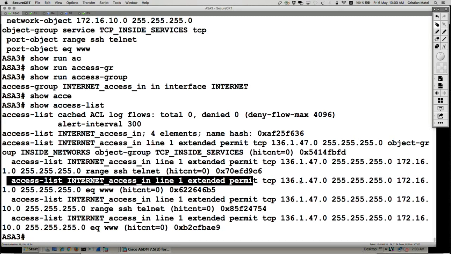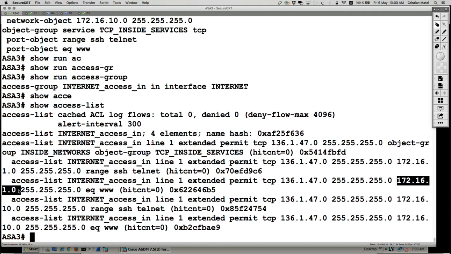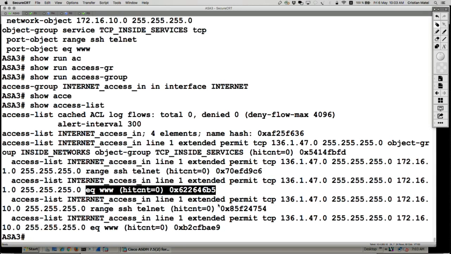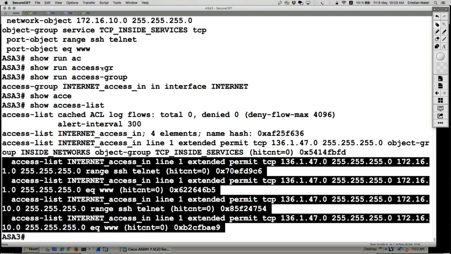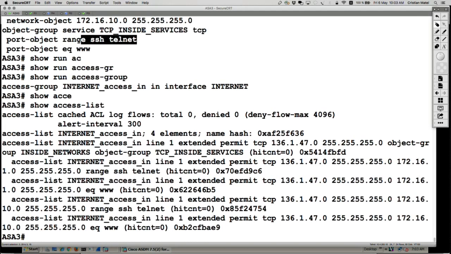And then also traffic is allowed from VLAN 47 to the same destination, 172.16.10.x, if it's web. So we have only 4 lines now instead of 6, because we use the range option, which of course we could have used initially as well when we defined the ACL without object groups.